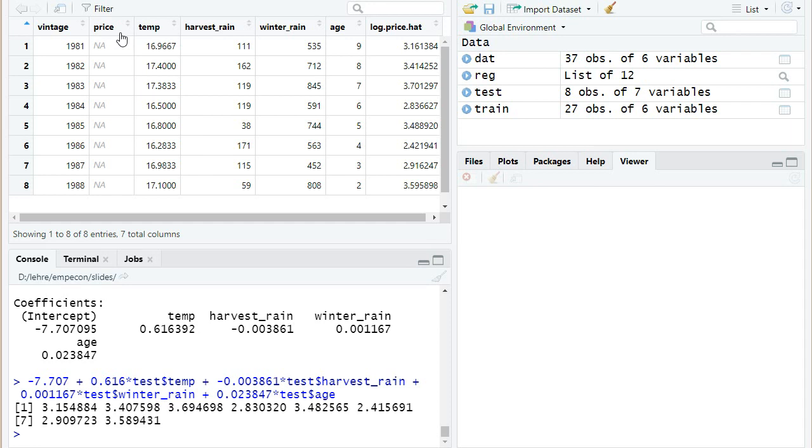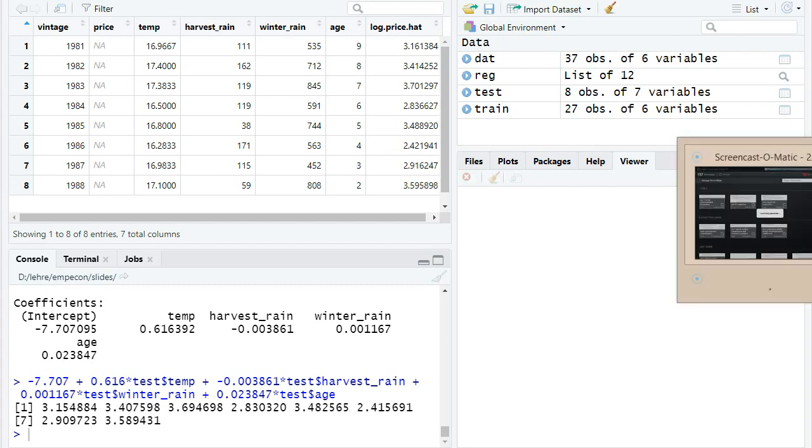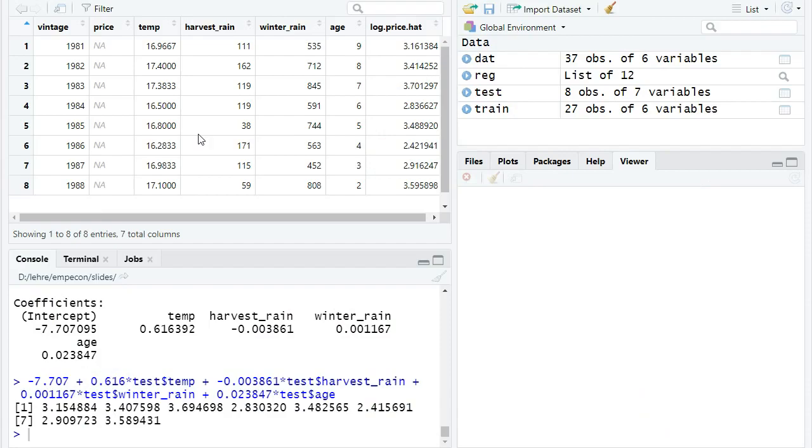Unfortunately, I could nowhere find price index data for those vintages. So we cannot do this here. We cannot really formally assess the out-of-sample prediction accuracy on our test data set.